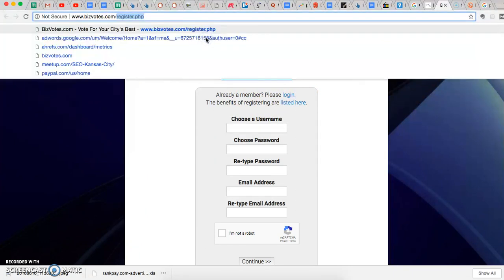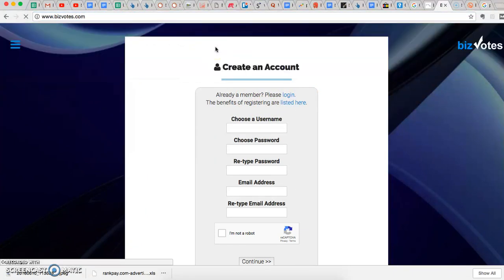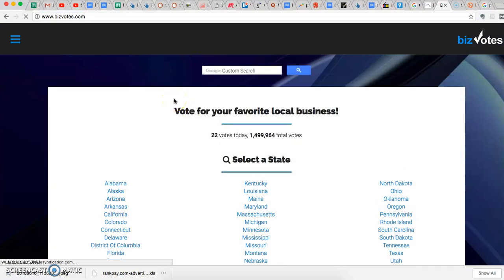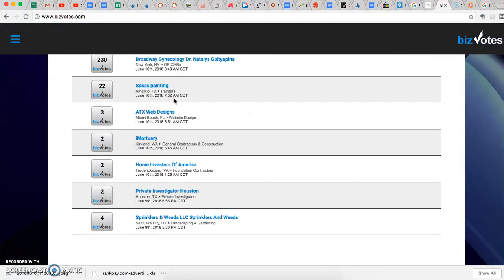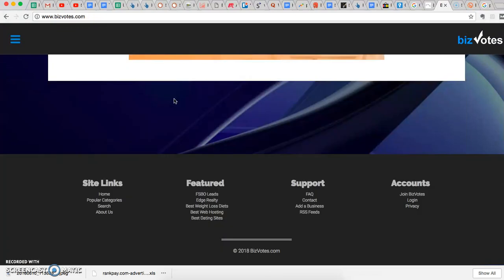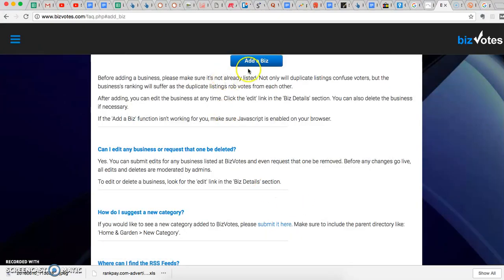Say you didn't land on this page. Say someone told you, oh, well, you can register for biz votes. Okay, well, how do I do that? You have to scroll through stuff, look down here, and then maybe this pops out, maybe it doesn't, but then that probably takes you to the same place.